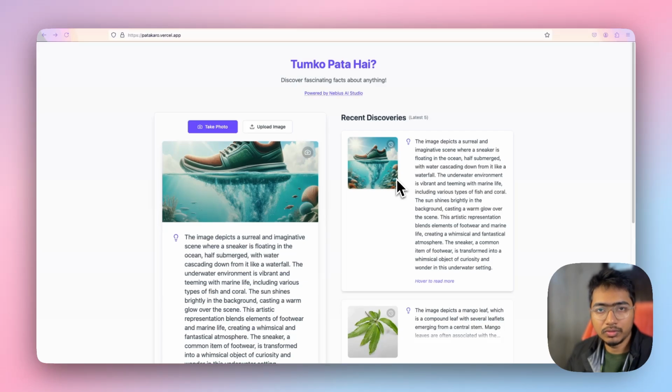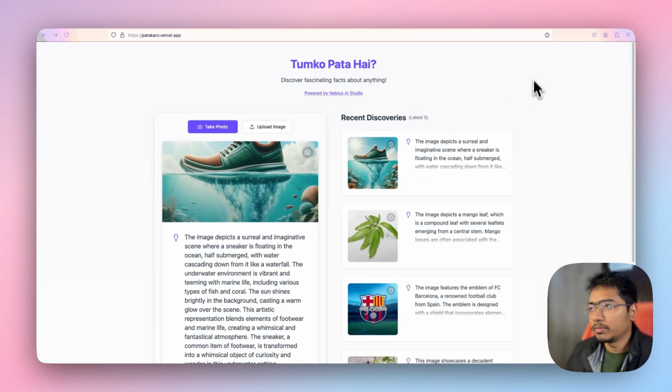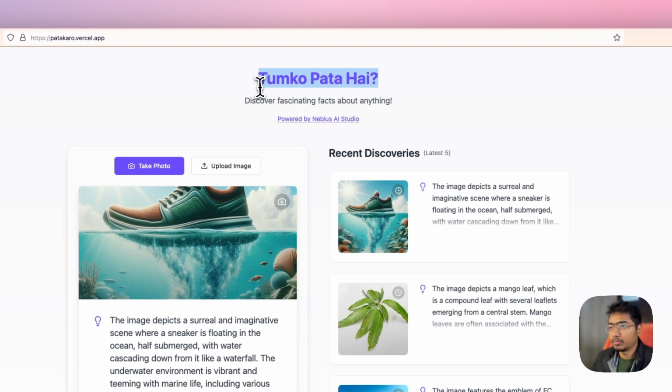In this video, I am going to show you how I built an AI powered app in just 10 minutes without coding any single line of code. So how I built it and what it is. The app is called Do You Know, and I named it in Hindi Tumko Pata Hai.